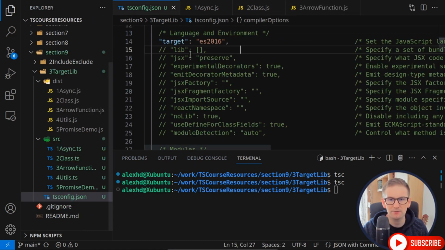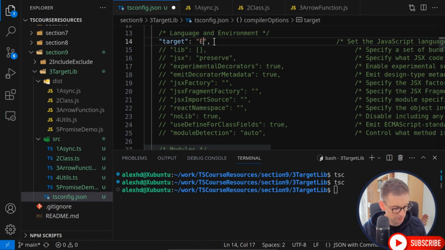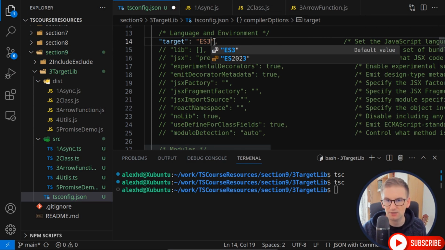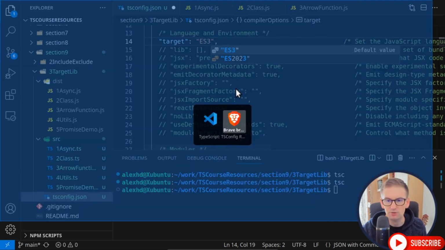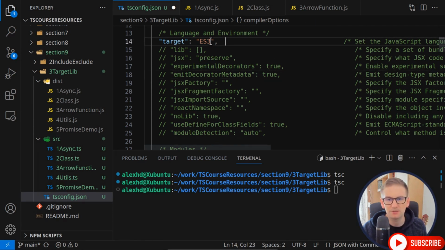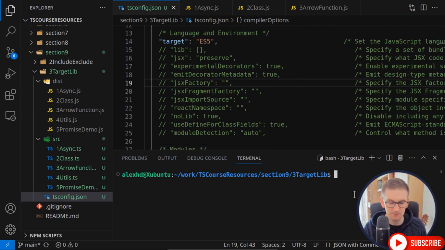But what will happen if I will choose right here an older version of ECMAScript, for example ES5? And just a note, ES3 is not supported anymore by the TypeScript compiler, even if the documentation currently says that ES3 is the default target. It is not, it is ES5, but if you will choose this, you will have an error. Let's see what happens if I will choose ES5, which is also an old version of JavaScript, and let's run the compiler again.